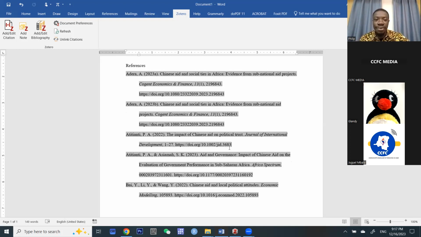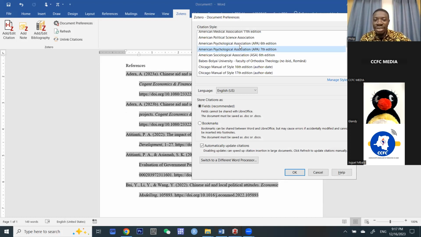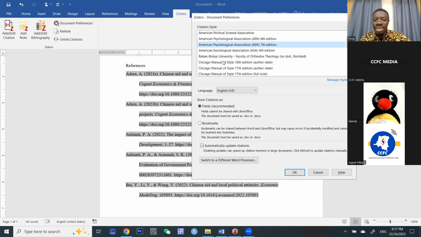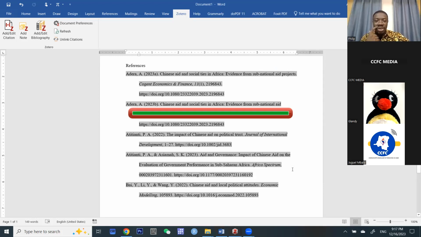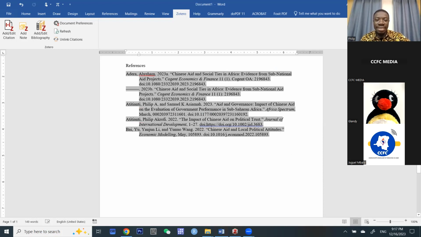It's very simple. You can just come to the document preferences here. You click document preferences, and then you can just choose. Let's decide to go with the Chicago Manual of Style, 16th edition, and then you just click OK. And then Zotero automatically updates it. So now you see Zotero automatically updates it and uses the Chicago style.